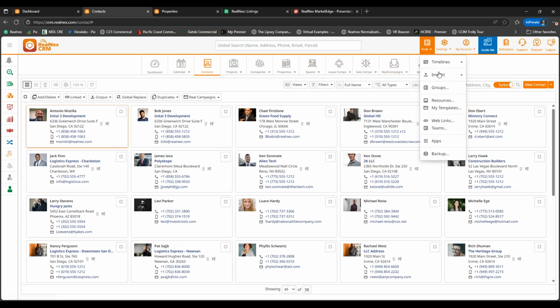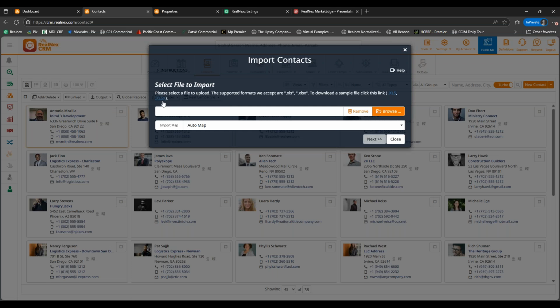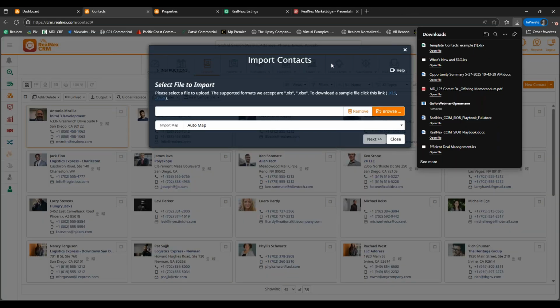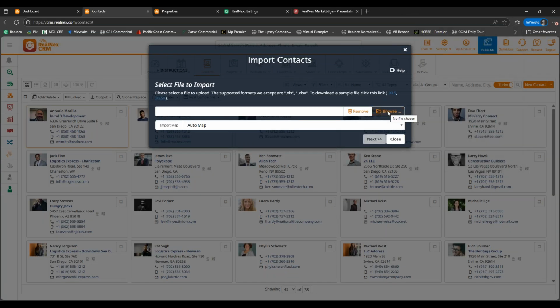Now, a lot of times importing gets a bad rap. Everybody says, well, importing is so hard, it's so tough. Well, we tried taking away that toughness by using what we call auto mapping. So it tries to auto match the headers in the spreadsheet automatically to our program. That doesn't mean you have to use our template.